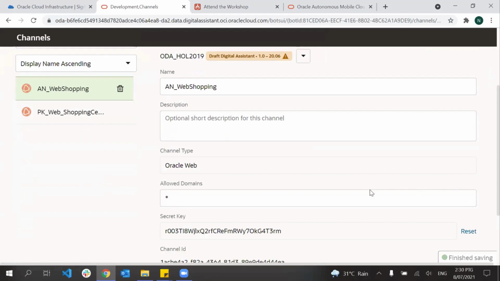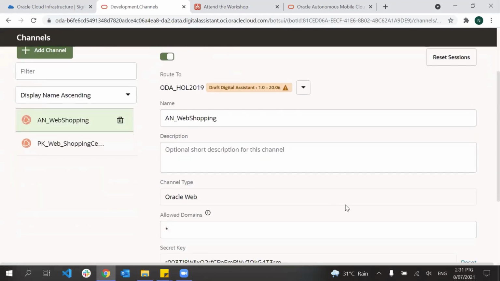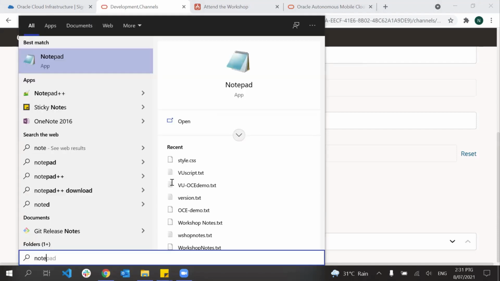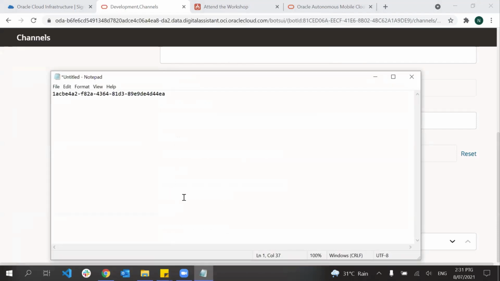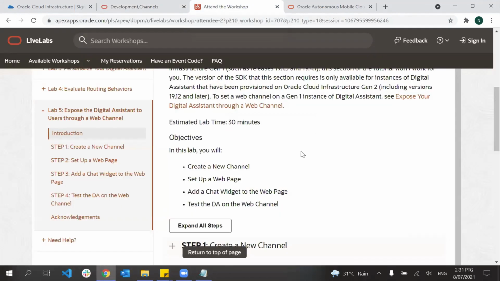We need to enable it, by the way. And now that it's enabled, just keep it there. Scroll down, we have everything. The secret keys for authentication, you don't need to worry about that. The channel ID is what we need. So I'm just going to copy this and put it in a notepad somewhere to make things easier, so we can use it in the future. We're going to need this in a bit. So save that up and then let's go back to the lab.